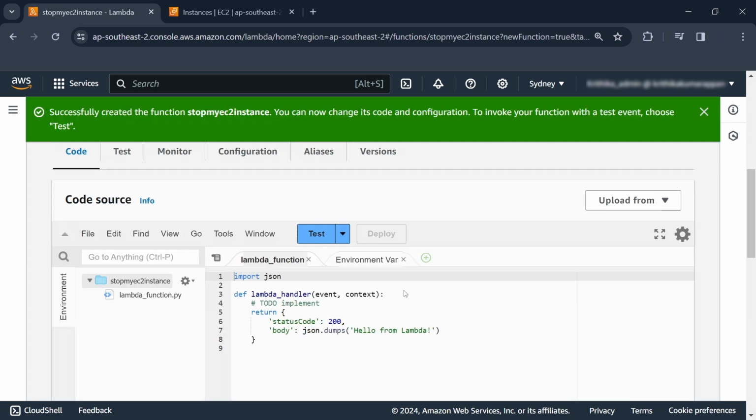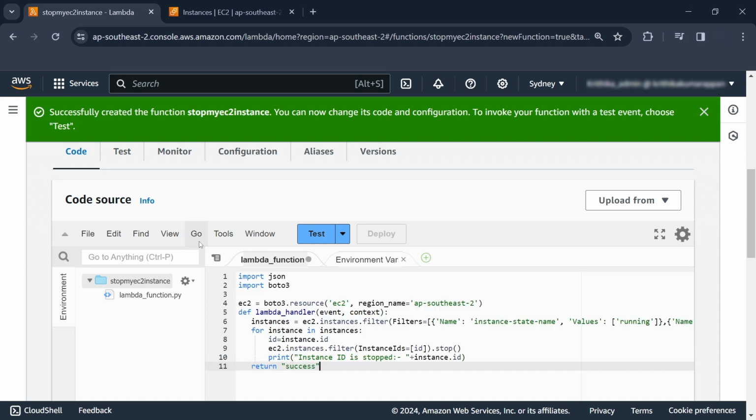Scroll down and you will see Code Source. This is where you will enter your code that you want Lambda to execute. I will paste my code into this box. This code is going to look for instances which has a tag that says auto start stop equal to yes. If it finds instances with that tag and value, it will go ahead and stop these instances.